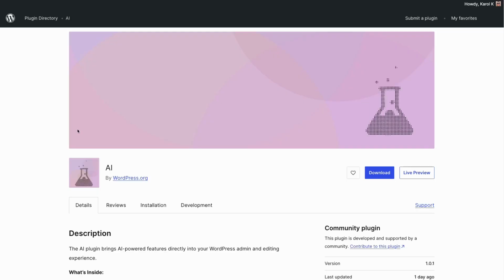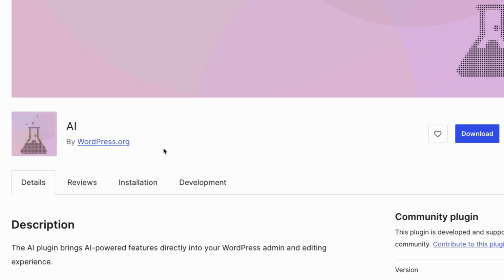I wanted to show you one very interesting plugin. It's simply called AI, it's by the WordPress.org team. It gives you access to a range of operations, experiments that you can do on your WordPress website using AI. So this is not about generating your whole website. This is not about writing blog posts.